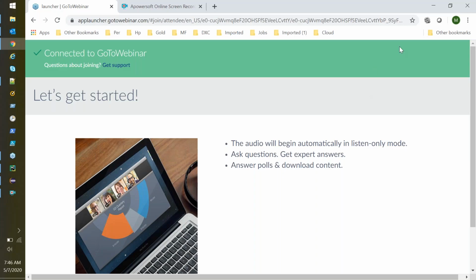Show my screen. I don't know which screen. Are you able to see my screen? Yes, I can. Go ahead, man. We can see the screen.